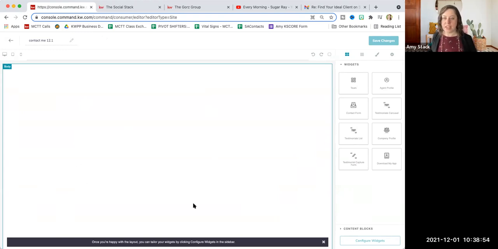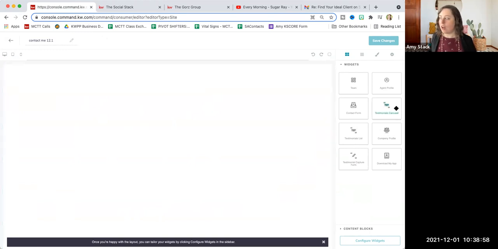Everything on the left-hand side that we're going to see today is a preview of what you're building. All the things on the right-hand side are your editor and your editing functions. So you can see we have 8 different widgets to choose from, and one of them is simply contact form.